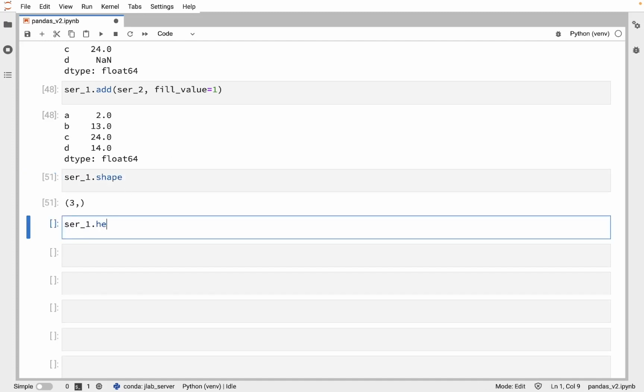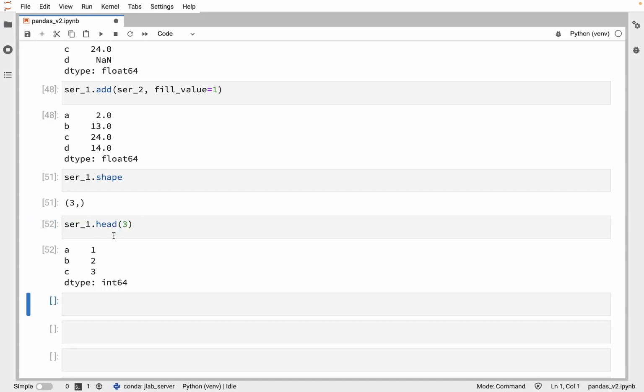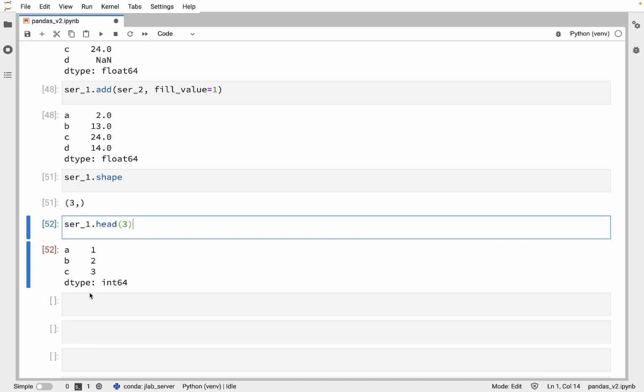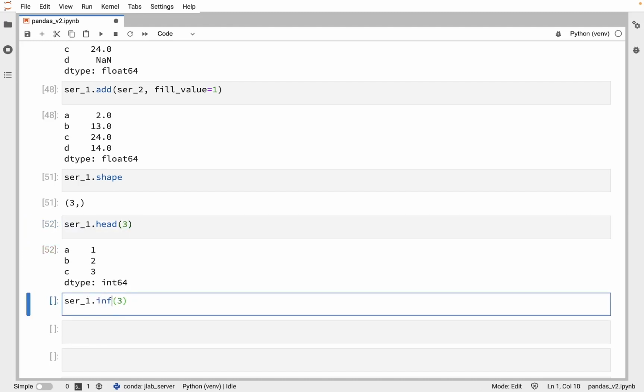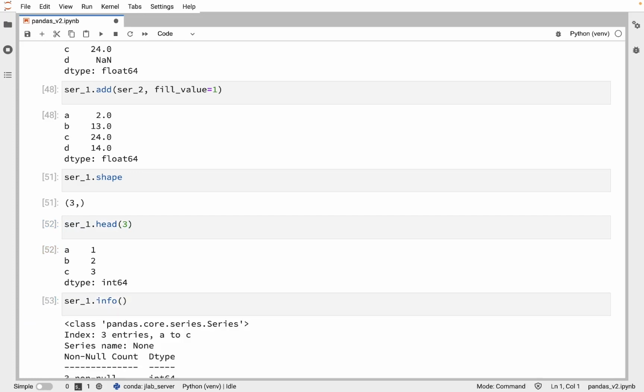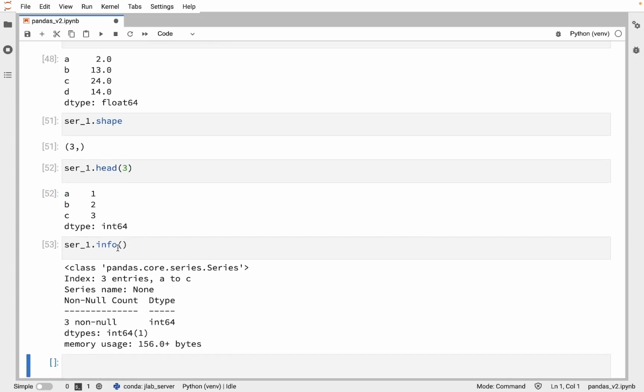Otherwise, you can actually go about referencing any of these attributes like shape. You can also reference dot head. It's going to display the top n number of values, n being the value for the argument that you are trying to pass here. All of these different methods that we have discussed earlier would still be valid. So whatever methods that we have discussed for data frame are now still valid for series objects as well.